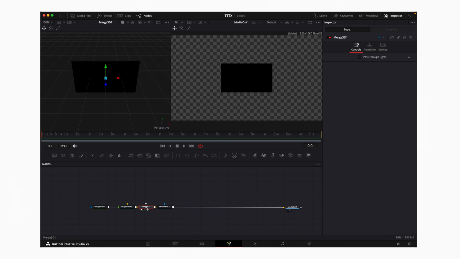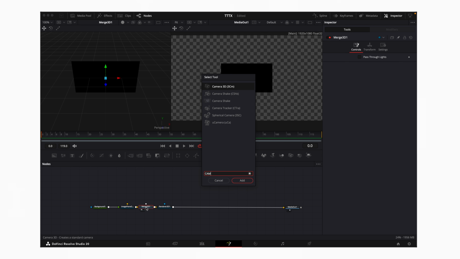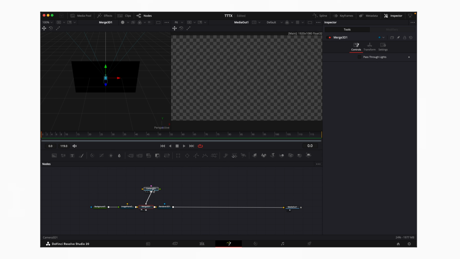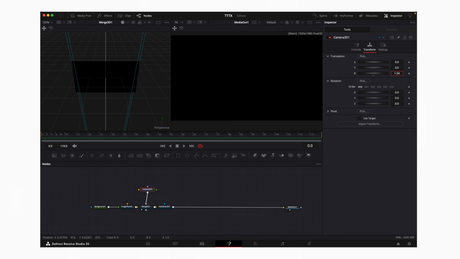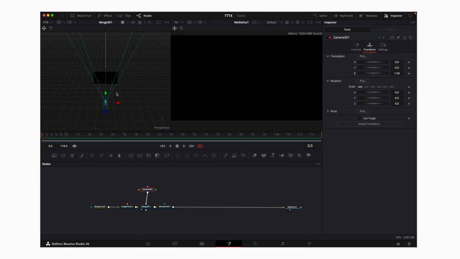Click on the merge 3D and hit shift spacebar again, type in camera 3D. Go to your inspector window, click on transform and increase the value. Something like this. Okay, I'm not going to explain a whole lot of things because I will assume you have the basic knowledge of Fusion, so I'm going to skip a few things to save time. So this is our viewport 1. Let's zoom in and see.